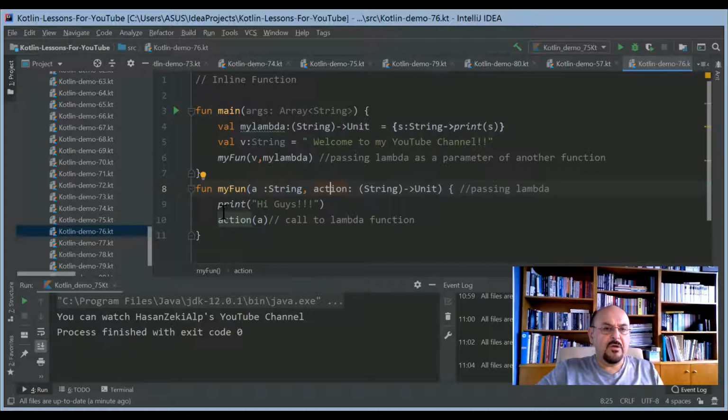In fact, within my fun function there is a print method. Hi guys will be printed, and the action, okay, this is another method. Action will accept a parameter, a parameter a. After passing lambda, we are calling the lambda function with a parameter a, okay. Let's come back to our main function.